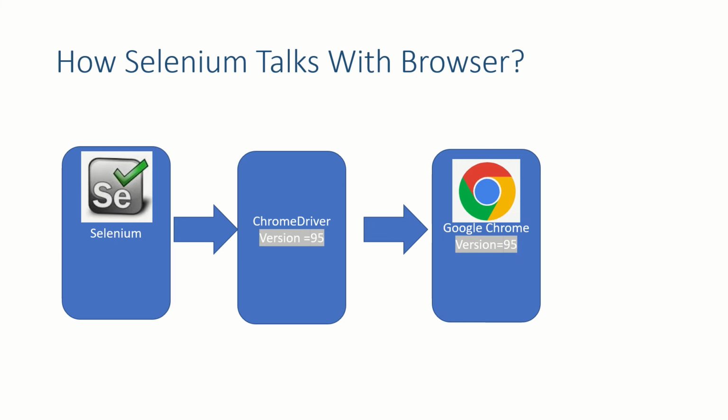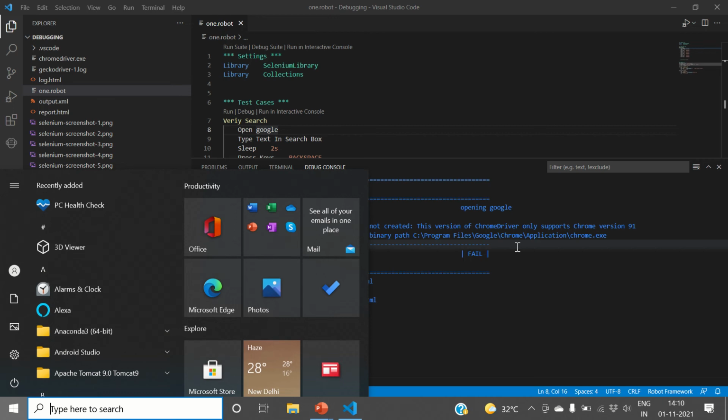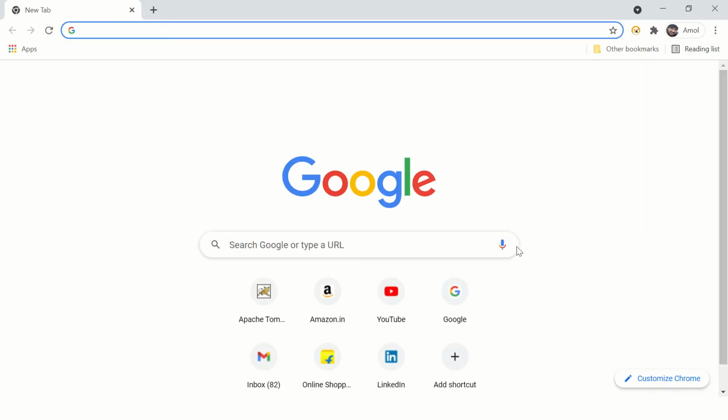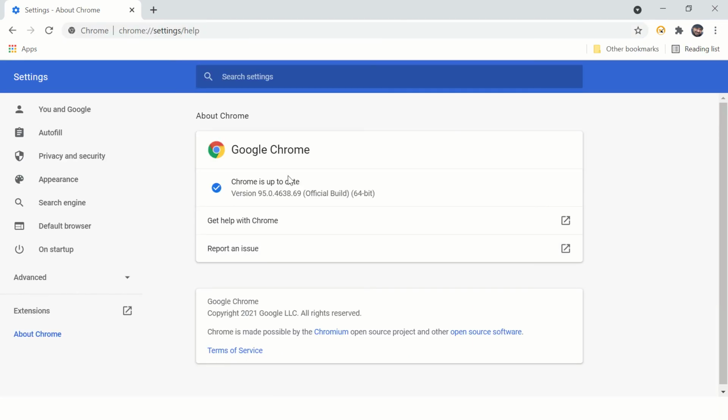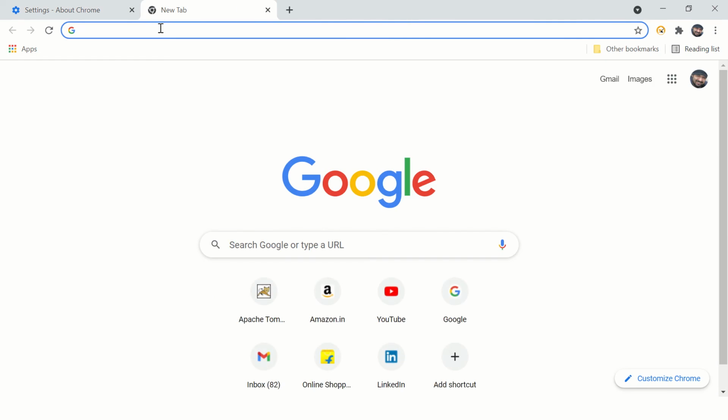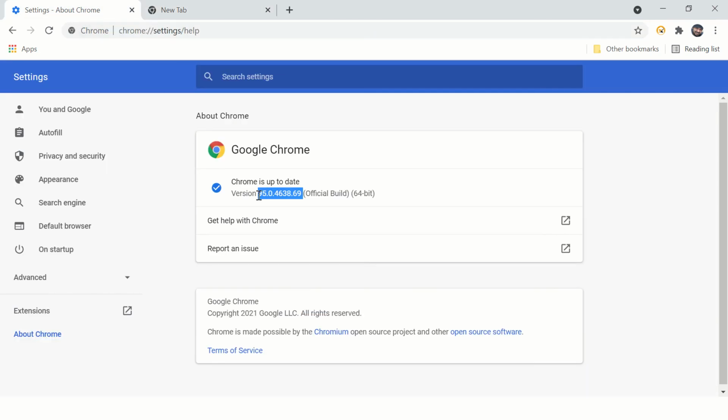Now first let's check how to find the Google Chrome version. Open your browser and go to Help and say About Google Chrome. Here you can see the current version of Chrome browser is 95. Now we want the ChromeDriver version with the same version, right?